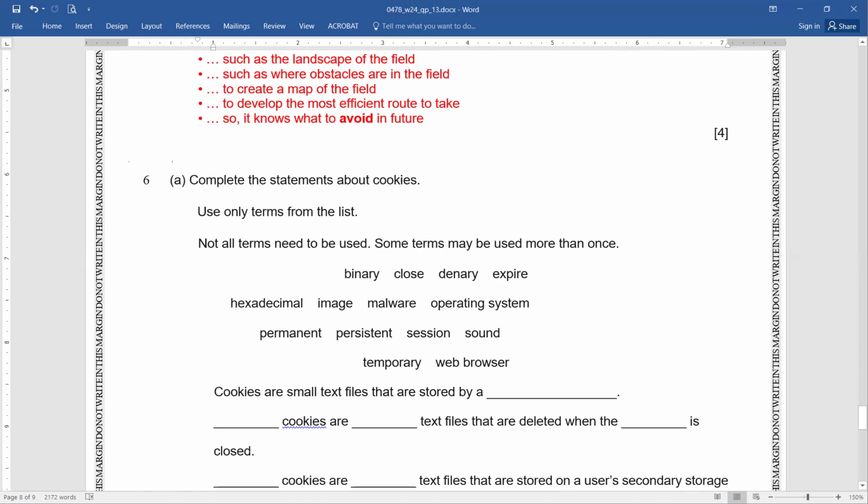Binary, close, denary, spire, hexadecimal, image, malware, operating system, permanent, persistent, session, sound, temporary, web browser. Now, this is your paragraph. Let me read it for you. You do it, and then we will discuss the answer. Okay?